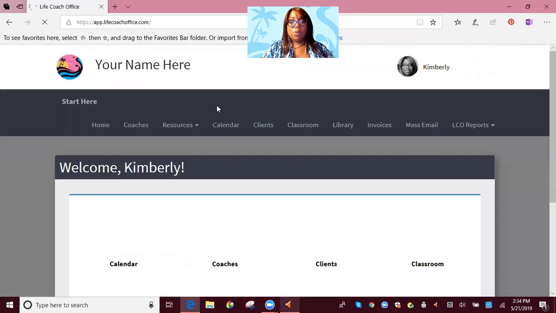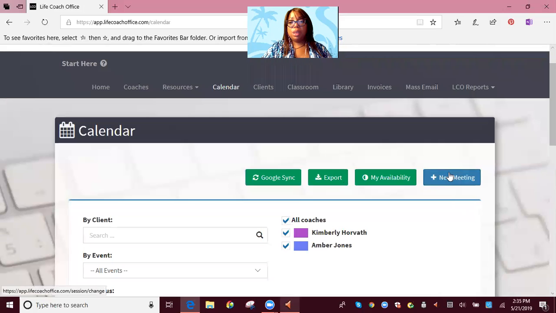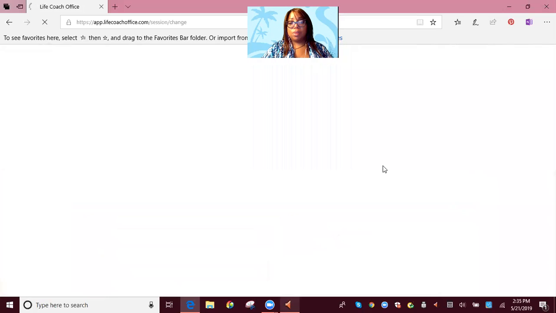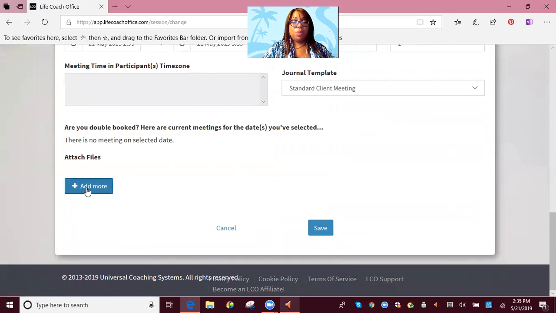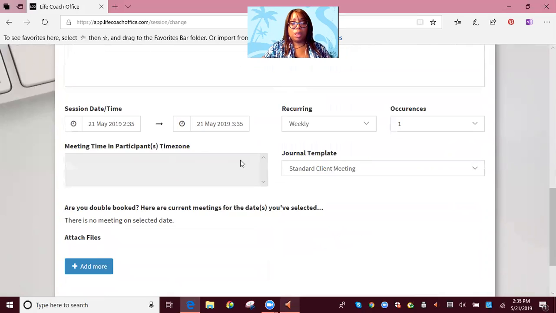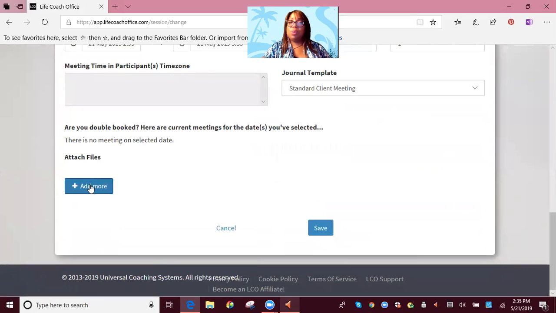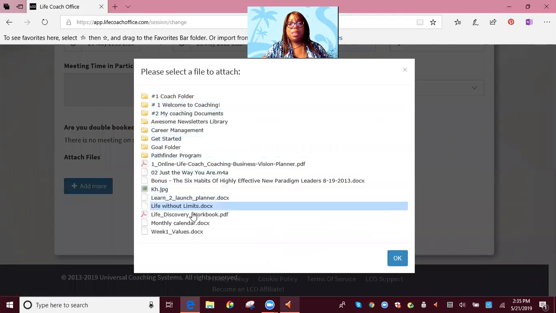Okay, so let's go over to the calendar. So when you're setting a meeting up with your client, here's the cool thing. Here it says attach files and add more. So this is where you're adding your new meeting, where you get your journal template and all that. Here's where it says attach files. I know many of you thought, oh, I'll be able to upload, but remember, it doesn't say that. It says attach files. When you click add more, everything that's in your library is what comes up. So if you have something in your library you want to email to a group, all you got to do is click more and you can send it there.